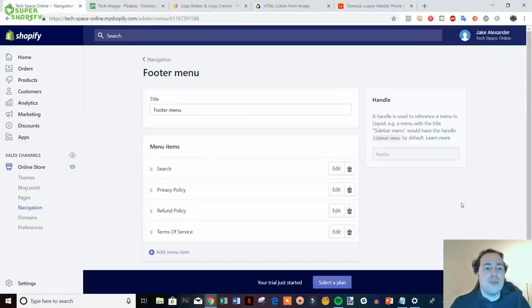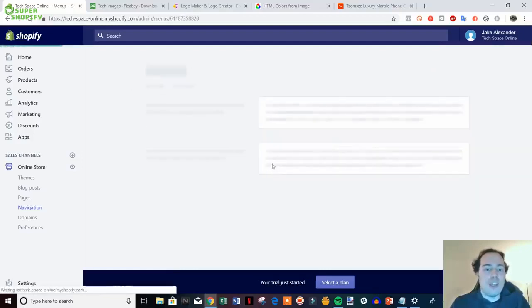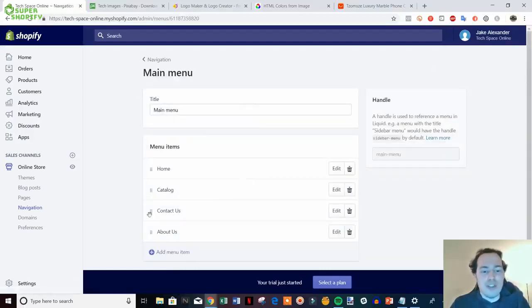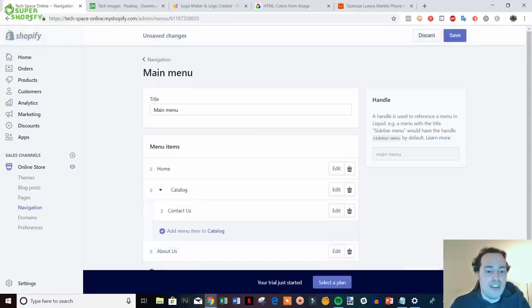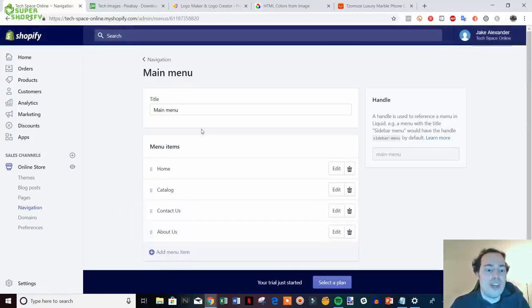Now really quickly, I just want to go ahead and show you how it's possible to make a drop-down menu if you want. So it's really easy. So let's say, you'd probably be making it on the main menu. So if you wanted to make a drop-down menu, and let's say you wanted the catalog and you had a bunch of collections pages, so let's say you had something like toys. If you wanted to make it drop down, all you have to do is drag it over like that, and that's it. Then it's a drop down menu. So that's how easy it is to create a drop down menu. So that's pretty easy. But I'm going to discard that.